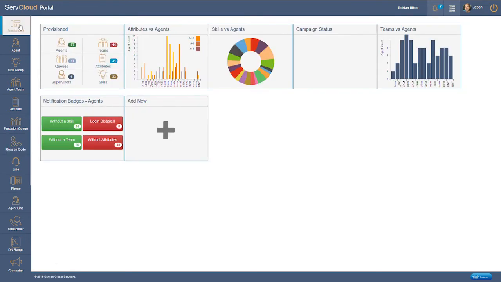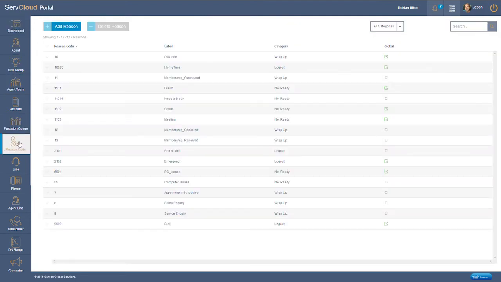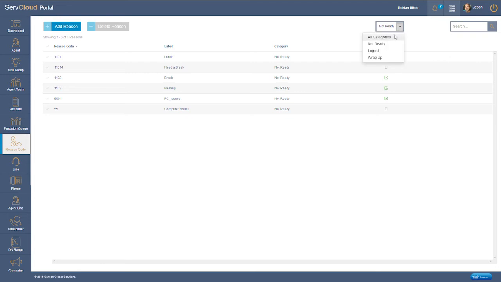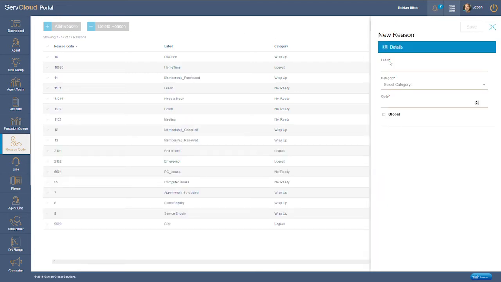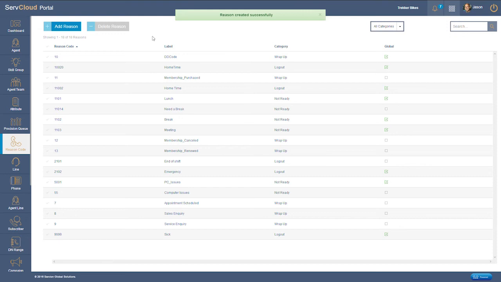So now I simply click on the reason code administration, and then that shows me all the reason codes currently configured in the system, and these are global and team. You'll note I can filter the categories. I'm showing everything. So let's add a reason code right now. We'll give it a label, which is home time. We are going to then select a category. This is going to be logout, and I'm going to make it a global code, and then I'm going to give it a code number. Once done, all I do is simply hit the save button, and then again this is immediately created in the system. Now all agents who are logged in will be able to select that reason code from their status when they're logging out.